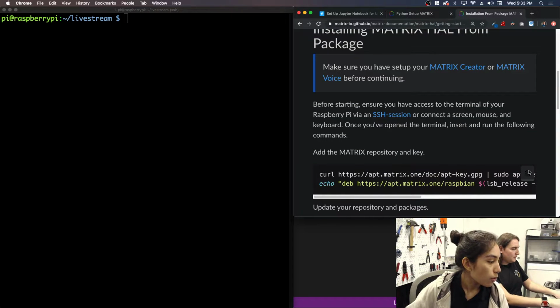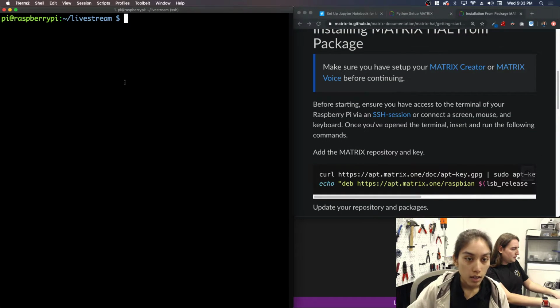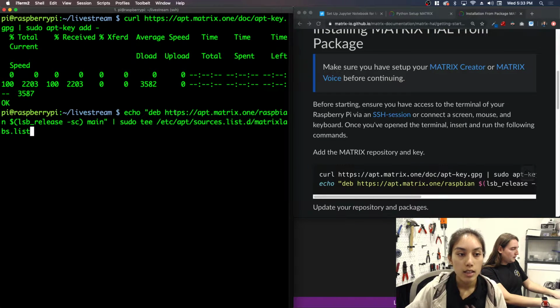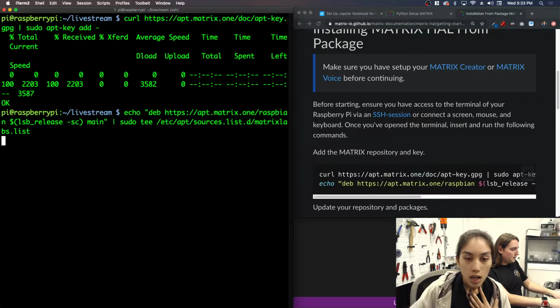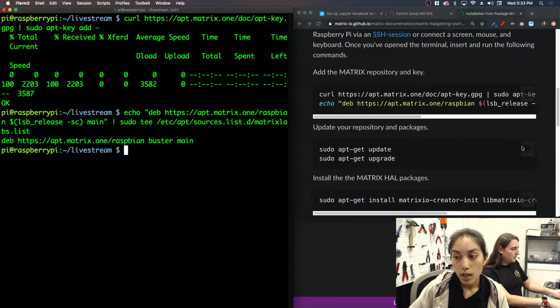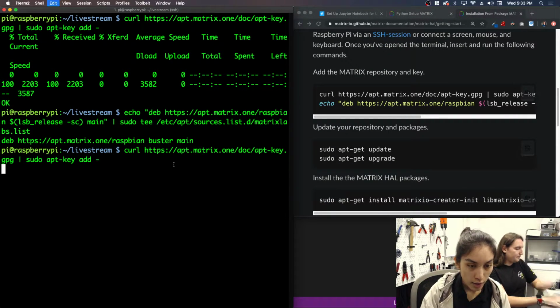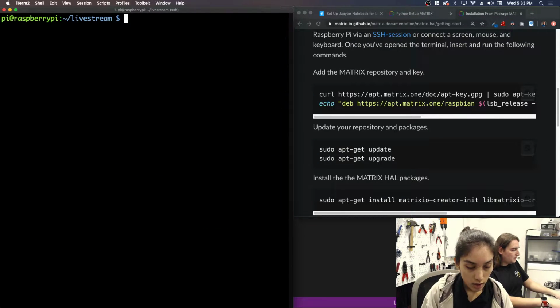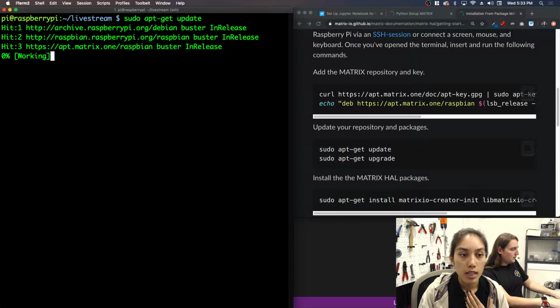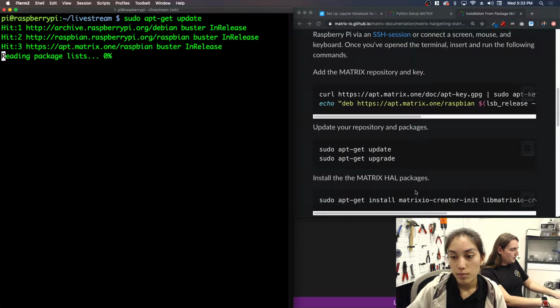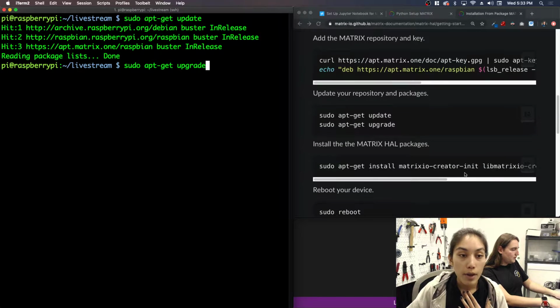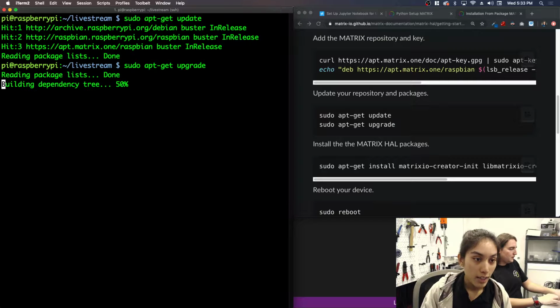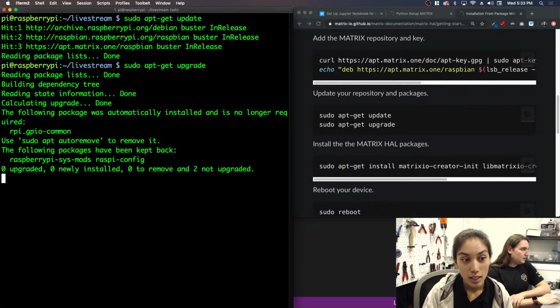Alright, so copying this part, which is adding the Matrix repositories, and then updating and upgrading packages. This part is, whoops, sorry, I apparently didn't copy it. Copy button. So updating and upgrading. I will actually X out when it starts upgrading because it takes a while, but it also shouldn't have to because it has just recently been upgraded.